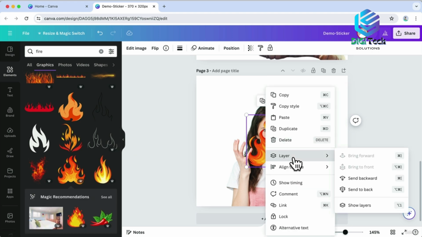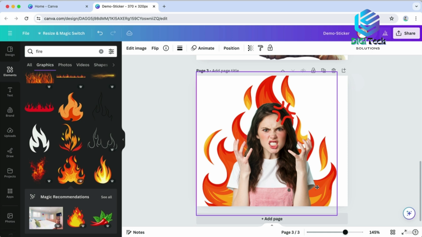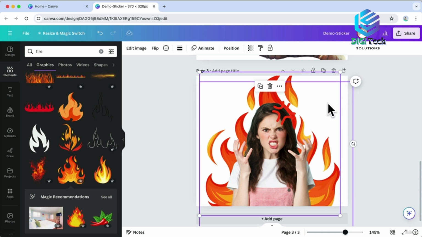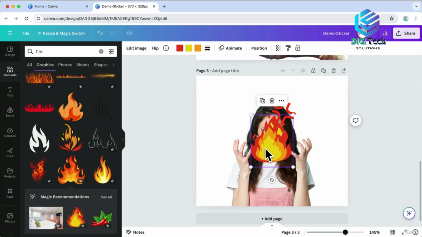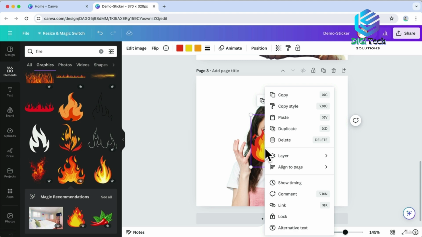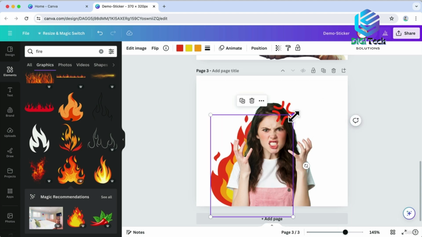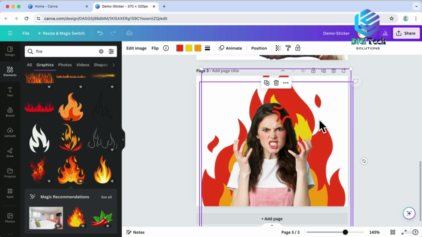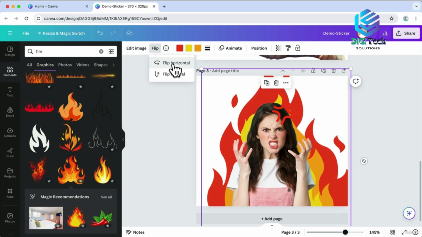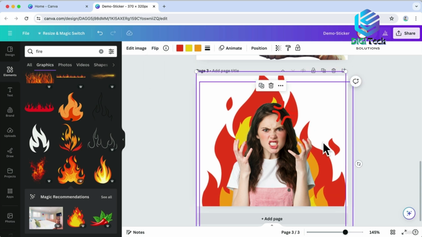So we need to right click on this and then go to Layer and then go Center Back. And now let's increase the size. However, let's use another graphic, and we have this one here under Magic Recommendations, which I like more. So let's select this. Again, we want this behind the person, so let's right click on this and go to Layer, Center Back. Again, let's resize this to make it bigger. And for this, let's flip this horizontally. Let's just reposition these elements now.